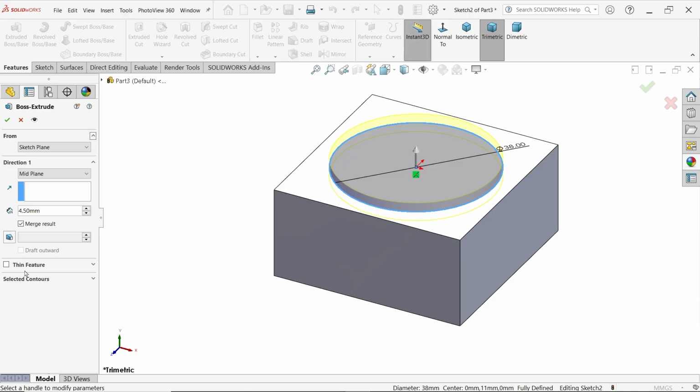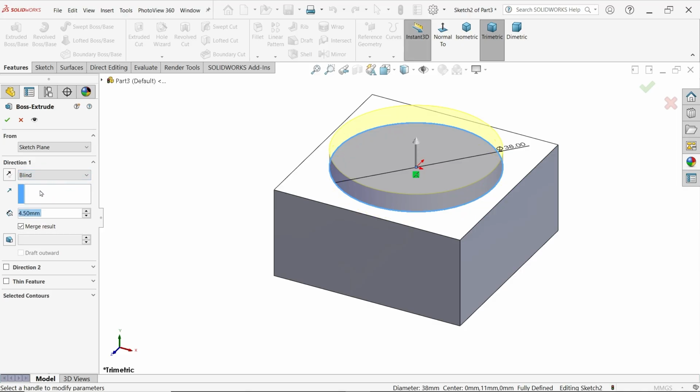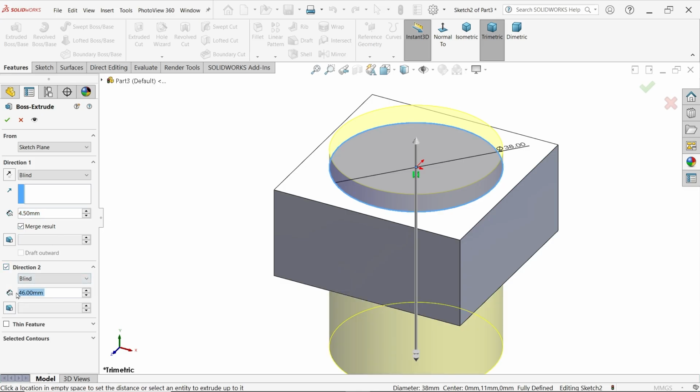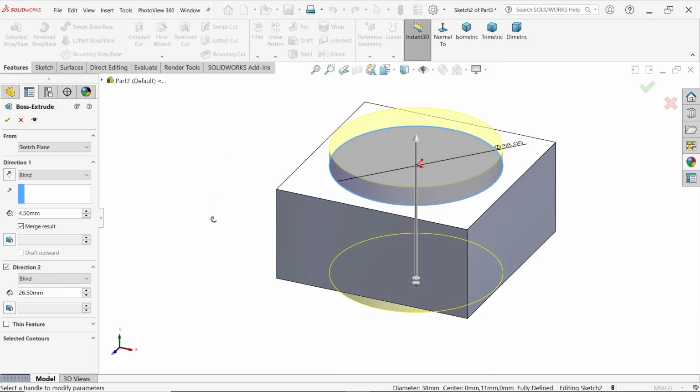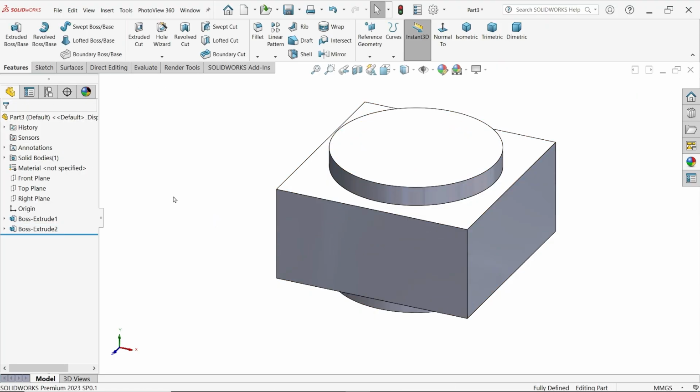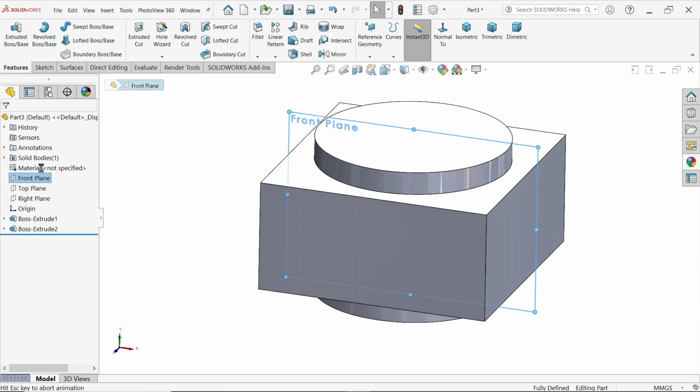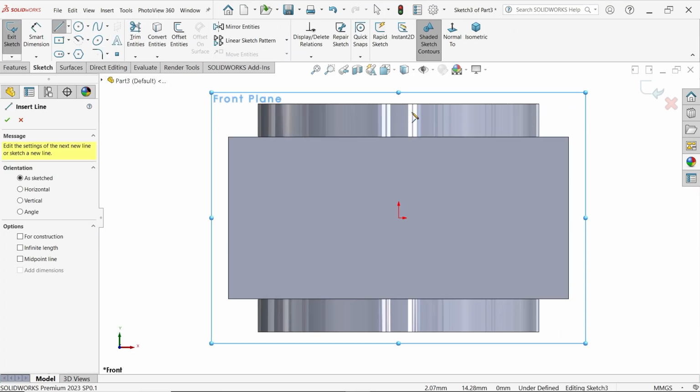Here activate blind, moving in one direction. Activate direction 2. Here add, what is the thickness? This 22 plus 4.5. Look. So this is going to become 31 total. Okay. Fine. Front plane, sketch, line.